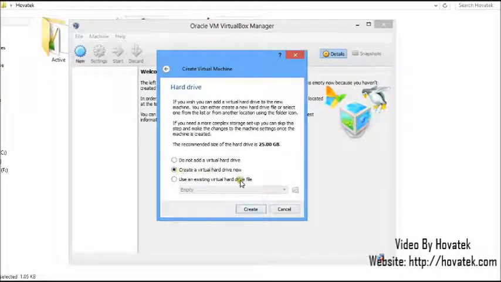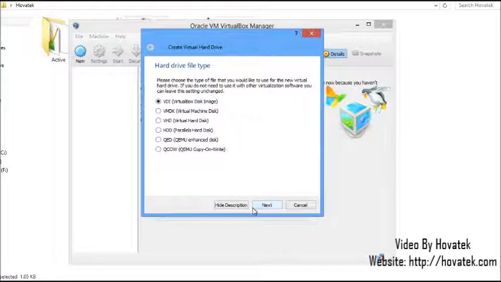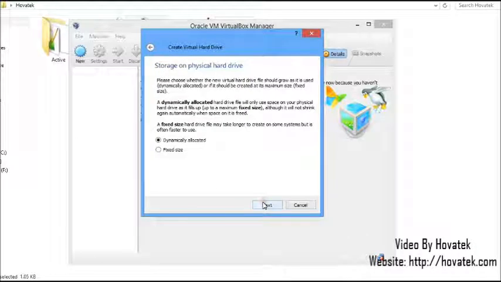Here, just click create a virtual hard drive. Now click create VDI, VirtualBox disk image. Next. Now this part is asking you to determine how you want your virtual OS to be allocated storage space.